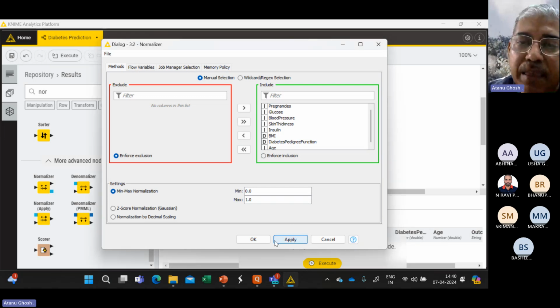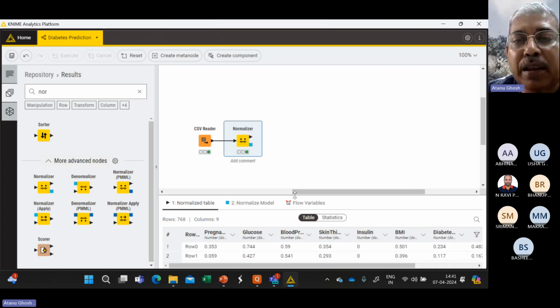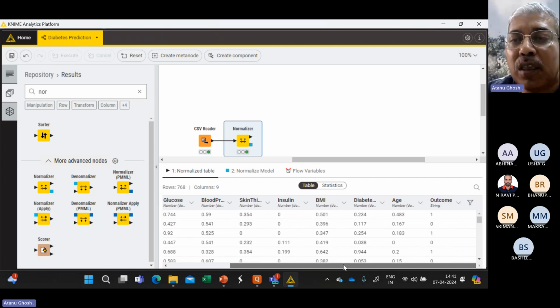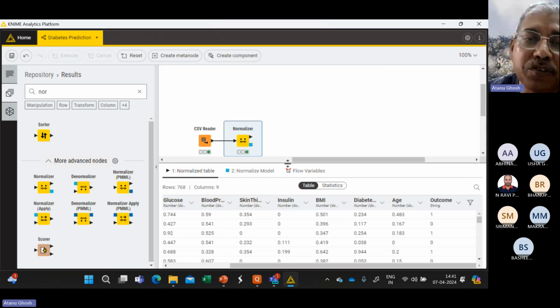So we are normalizing everything except the outcome. Okay, so we just apply and we are doing a min-max normalization. That means the value will be between 0 to 1. So say okay, apply and execute. Once we execute, I now can see that all the data, if it's pregnancy or glucose, insulin, whatever, except the outcome, everything has now been converted to a scale of 0 to 1. That means it is unit of measure agnostic.